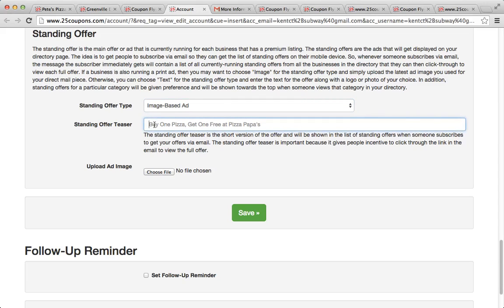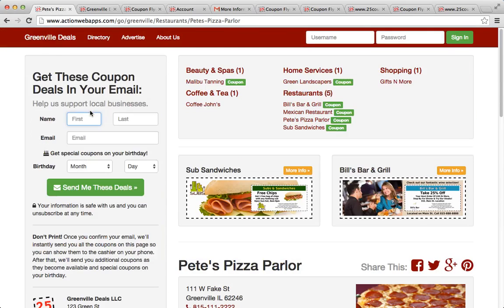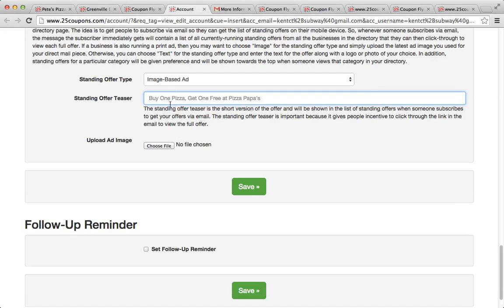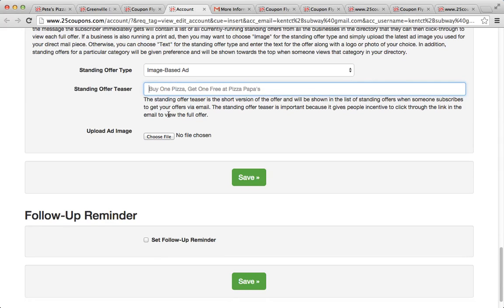The teaser is basically like, I've got an example here: buy one pizza, get one free. This is used in the email. So when the visitor opts in here, the first thing they get is an email that's going to have business name, teaser, link, business name, teaser, link, and it's just going to show all the offers so that they can click on each one. And so the teaser is just a text format way of showing what the offer is.